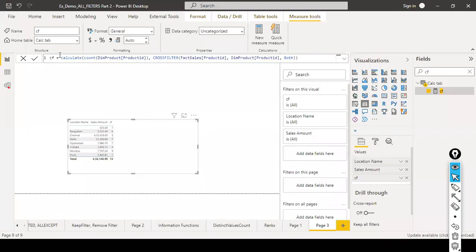See what I did, I created a measure. So in this case, you cannot use a cross filter directly. You need to use the calculate function in order to enable bidirectional relationship using the cross filter function. The first argument is supposed to be your aggregation function. In each location, how many products we sold, right? So that is what we needed.